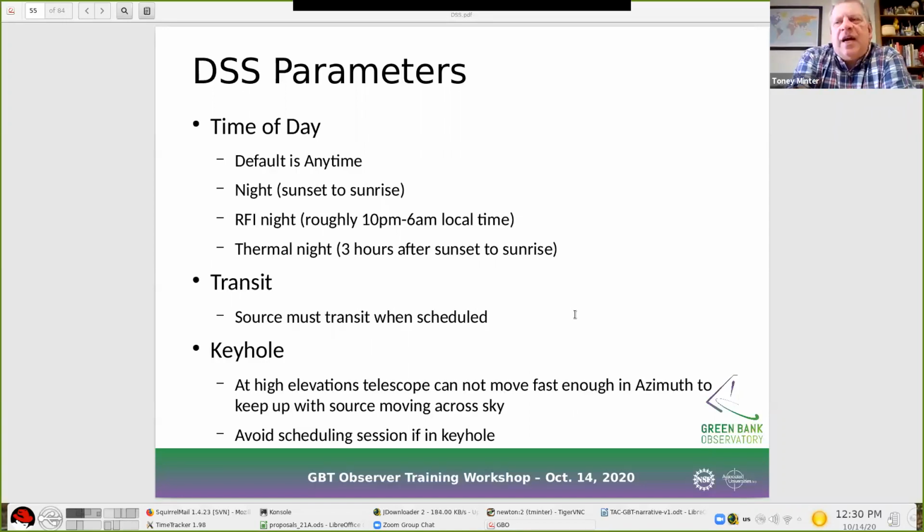There are different times of day when observations can be limited to. The default is it can be scheduled any time of day. There is a parameter for optical nighttime, which is sunset to sunrise. There are cases where it's preferred to have the observation happen when the sun's below the horizon. There's also an RFI night. This is time periods when we expect the RFI to be less. It doesn't necessarily all go away, but it can be significantly reduced.